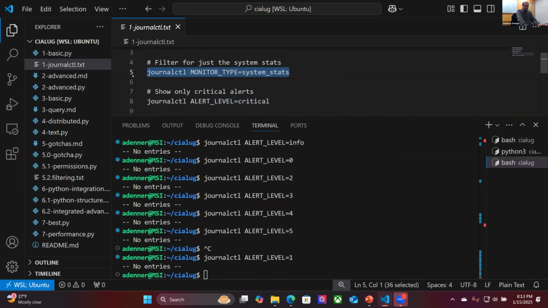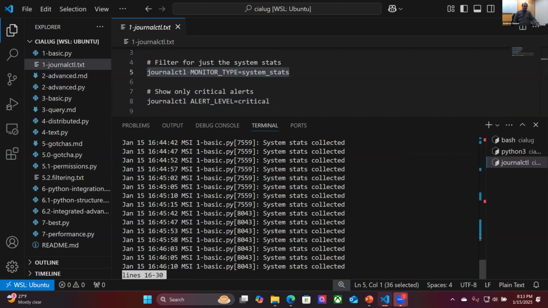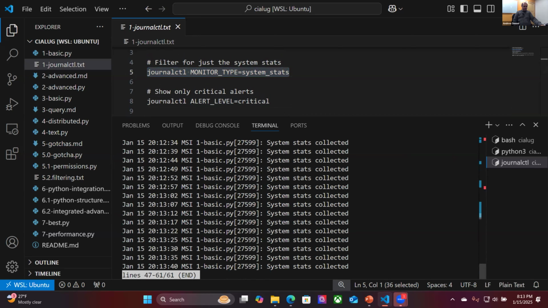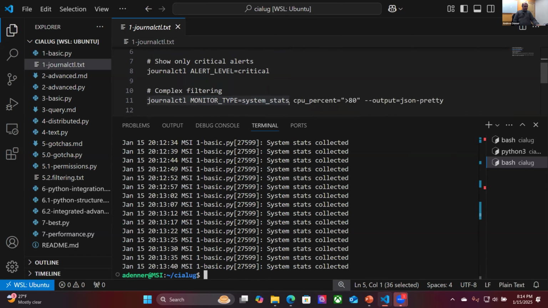So let's see if system stats will give us anything. Okay, so there's the message that system stats were collected. Sorry, I didn't get all of these debugged out fully, but you can also do complex filtering. Like you can say that I want to see system stats where the CPU stat is greater than 80, and I want it as JSON pre-printing.